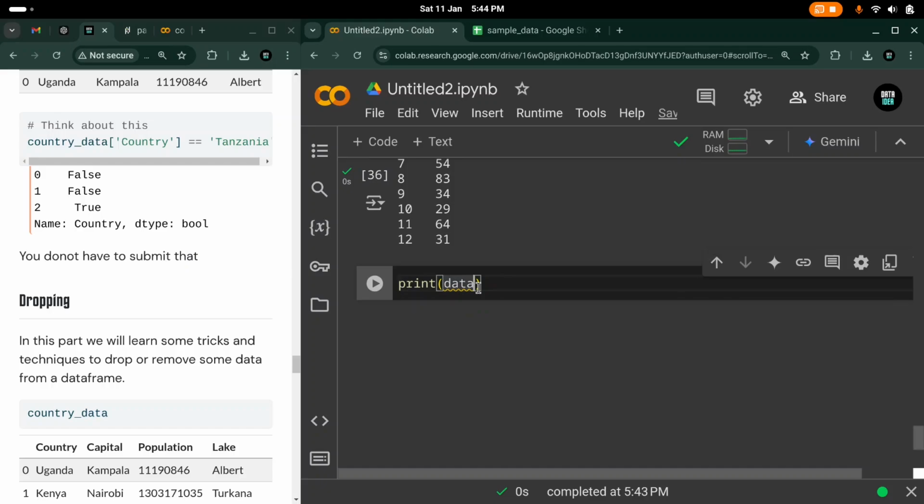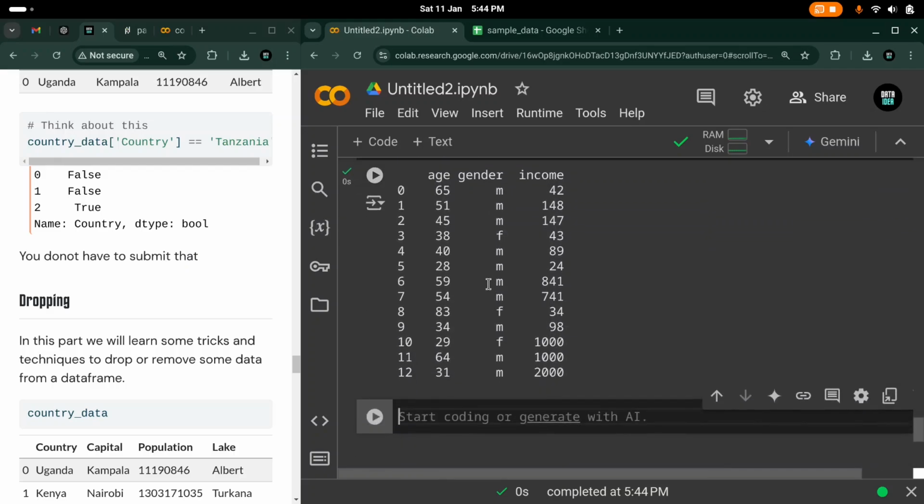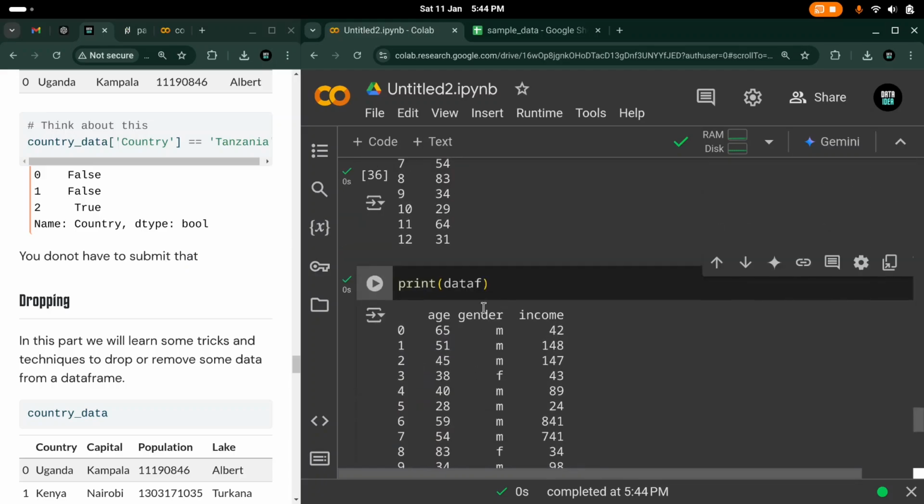So let's look at the original one. What we have is data. If I just print this, we have this in the original one. If I wanted to drop maybe some rows, maybe row 3, 8 and 10, there are females there, and maybe I want to remove them.